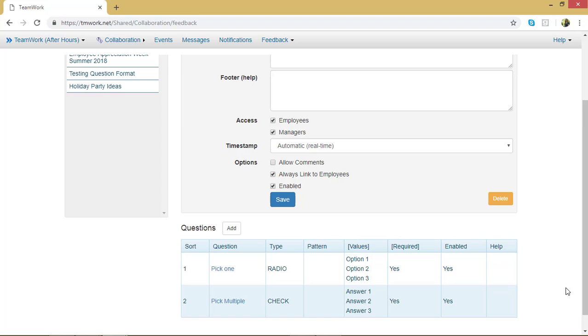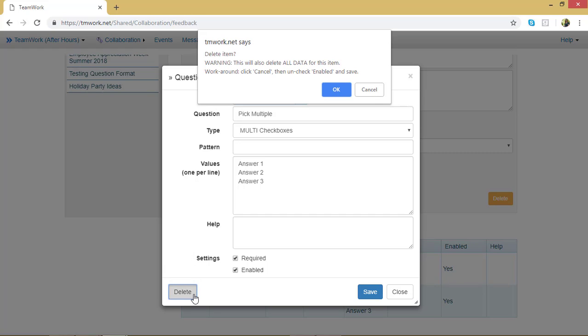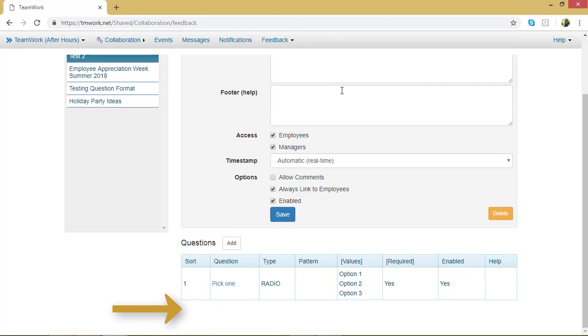If I changed my mind and I just didn't want that question at all, I could click on that question and choose Delete. TeamWork 5 is going to make sure you do want to delete this question, and it's letting you know if you delete a live question, all of the data from that question will also be deleted. If you don't want to delete this question, click Cancel. I do, so I'm going to choose OK. And now that question has been deleted, as well as any data related to that question.